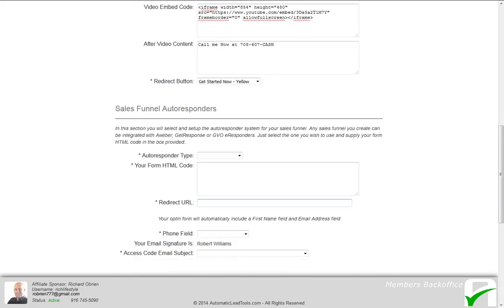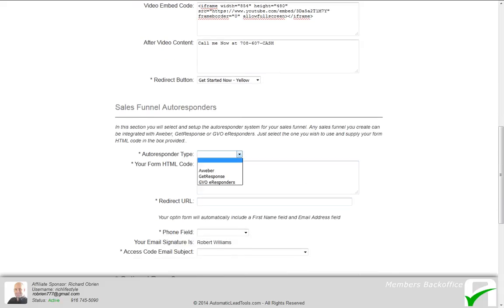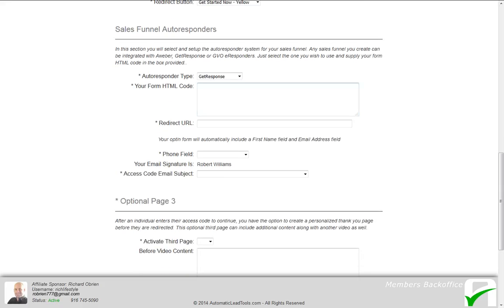And then autoresponder type, we'll put that in there. We'll put in GetResponse. Form your own HTML code. Yeah, you get that from your autoresponder, okay. And also the redirect URL once they fill in the information. Where do you want to send them to? Okay, pretty much.